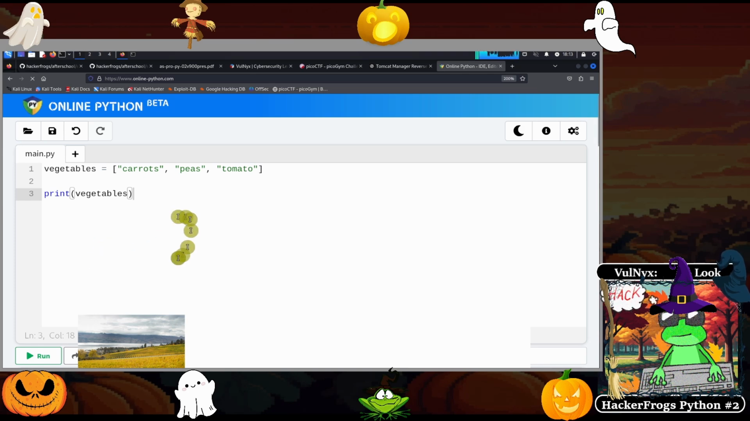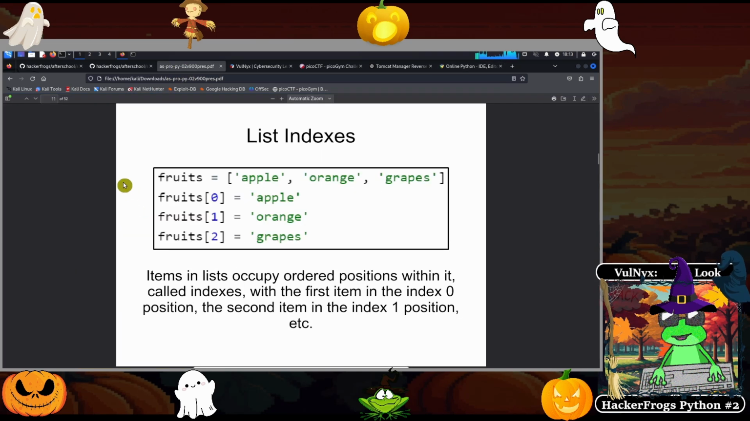Okay, so now that we've created a list, let's talk a little bit more about how we make lists. Okay, so over here. Items in lists occupy ordered positions within it, called indexes, with the first item in the index as the 0 position, the second item in the index 1 position, etc. So the items, we call these indexes. So this is index 0, index 1, and index 2. So it gets a bit complicated because you have to start counting from 0.